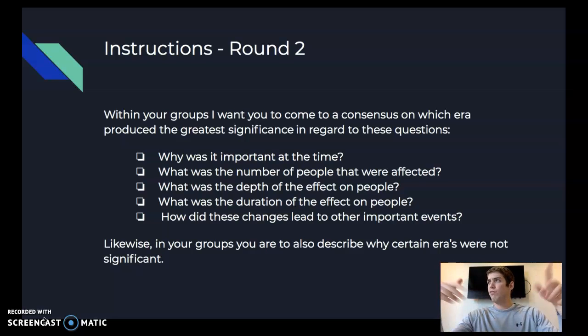Listen carefully as I give instructions. Within your groups, come to a consensus on which era produced the greatest significance in regard to these questions. They all relate back to the heuristic I gave you after class yesterday. I'll go over them one more time. Why was it important at the time? What was the number of people that were affected? What was the depth of the effect on people? What was the duration of the effect on people? And how did these changes lead to other important events in history?